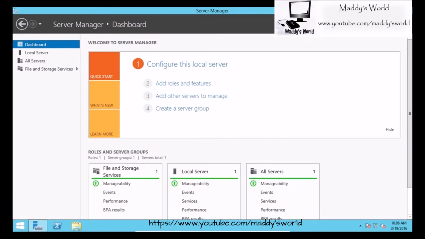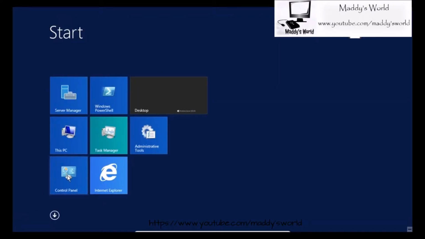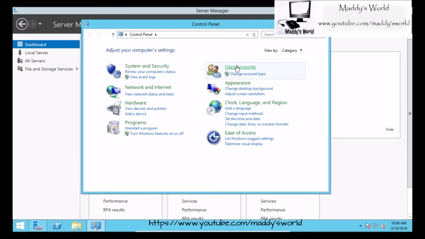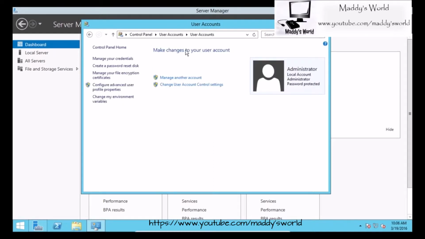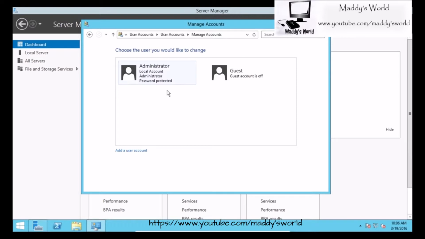Okay, so now we're going to learn how to manage local user accounts on our server. What we're going to do is click over here in the bottom left corner on the Windows button, and go to Control Panel. Next, we're going to click on User Accounts, and click on User Accounts again. Now let's click on Manage Another Account.